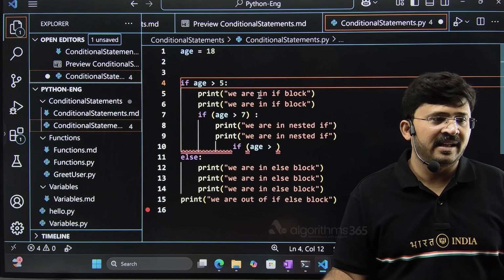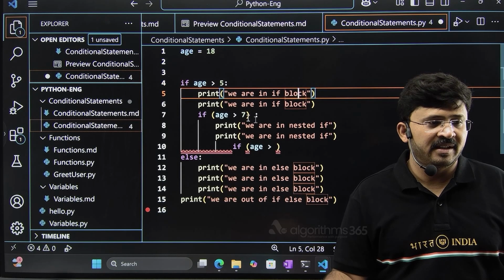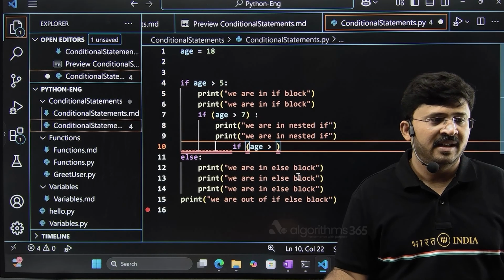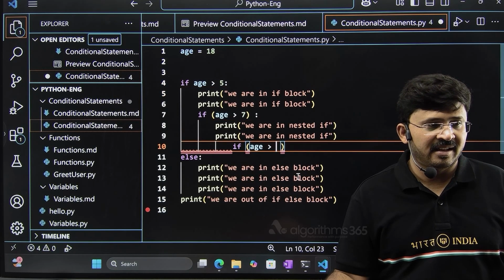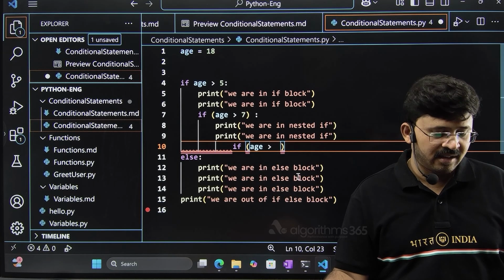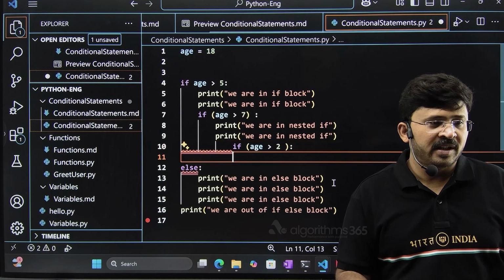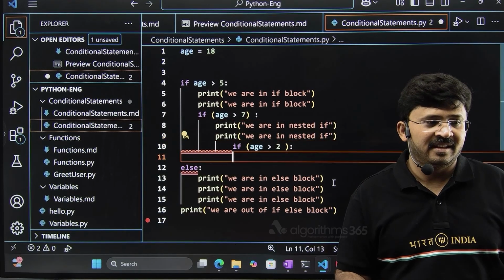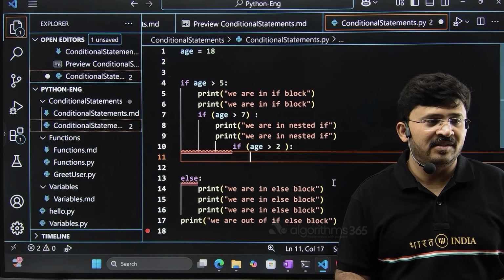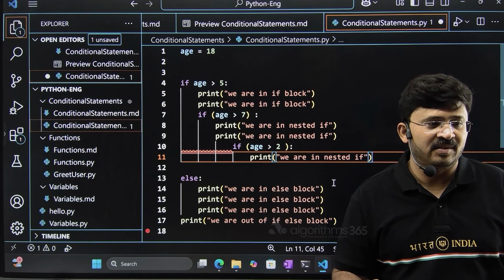Okay, so if age is greater than 5, we will say something, age is greater than 7, we'll say something, then we'll say age is greater than 2, then we do something else. So it can go on like this. It can go on like this as long as you put this indentation and write it this way.